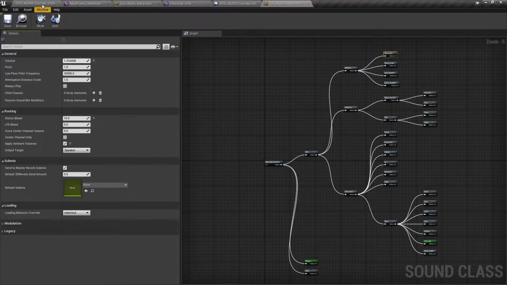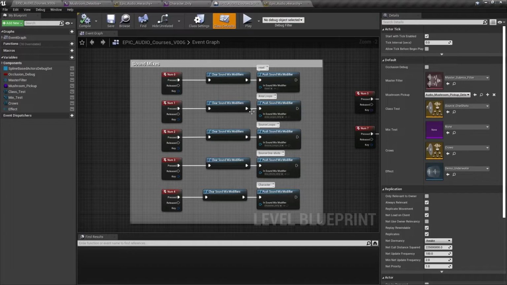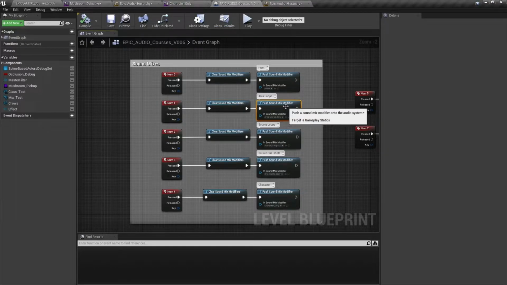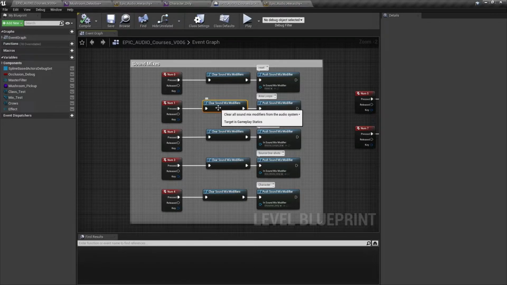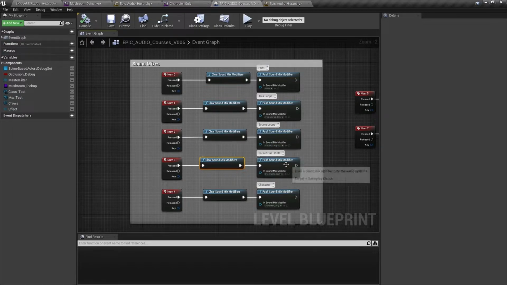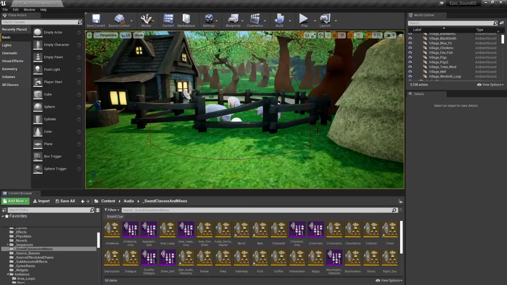So we can play around with different sound mixes. Before we push on each sound mix modifier, we've just got this little blueprint node that says clear sound mix modifiers, because you can have multiple mix modifiers on at once, something we'll be talking a bit more about in a future video, and this just makes sure that everything's reset before we push on our new one.